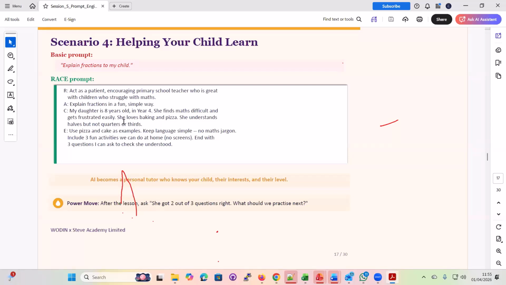AI is going to keep it simple, because you actually said your daughter or son loves pizza and baking. AI can teach math with baking and pizza incorporated, so the kid will actually do something that will make it interesting for her and at the same time learn math as well. So this is what you can tell AI.